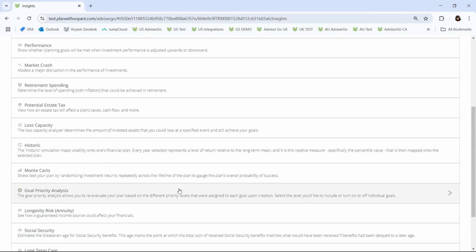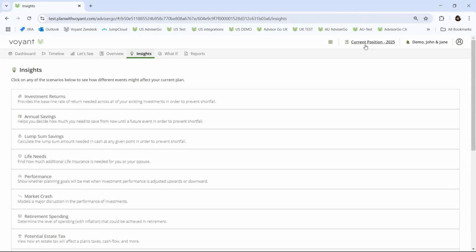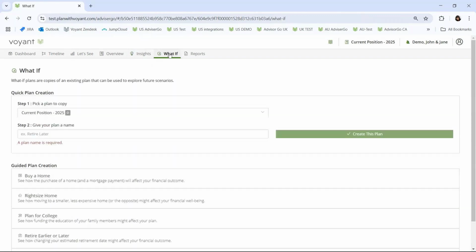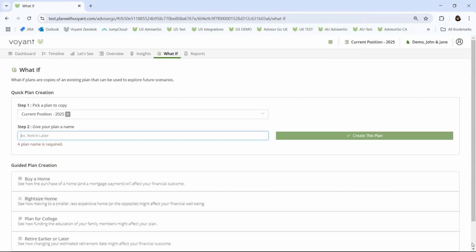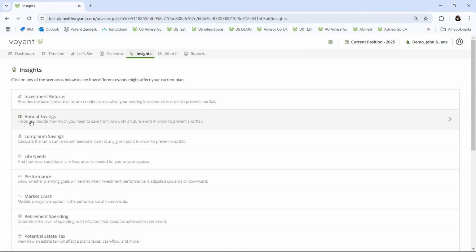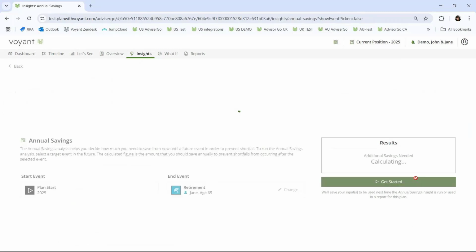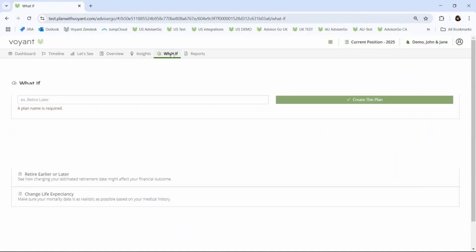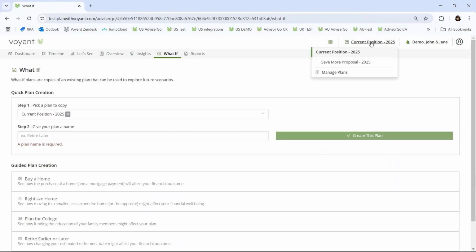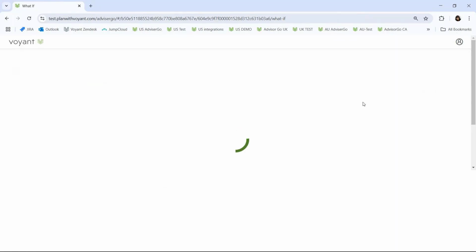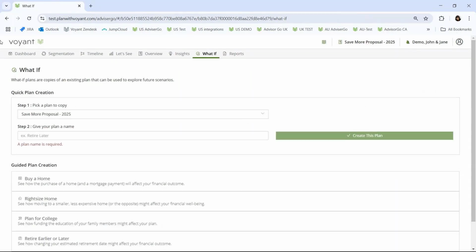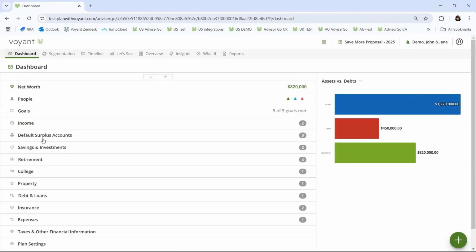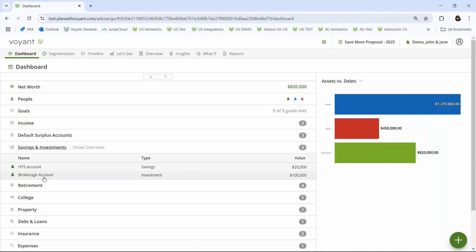And so I wanted to also show you, I created a what if plan, and all I did was go to this what if section here and created a copy of their current position, and I called it Save More. So I used that annual savings insight where they gave us a figure of 5,838, and I created a what if plan called Save More, and this is it right here. And I took that figure and I added it into our brokerage account here and made it a contribution.